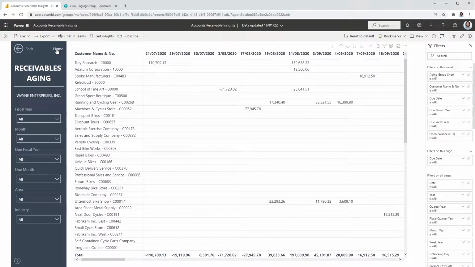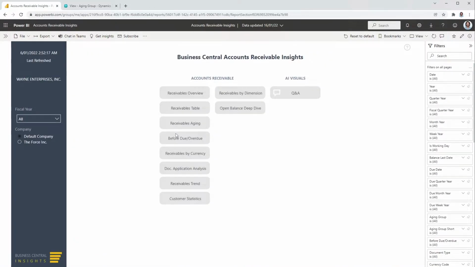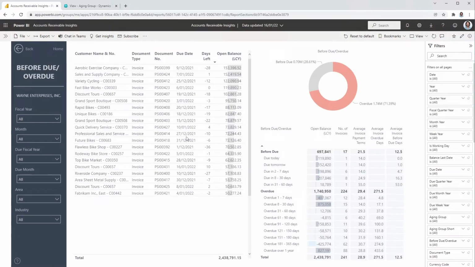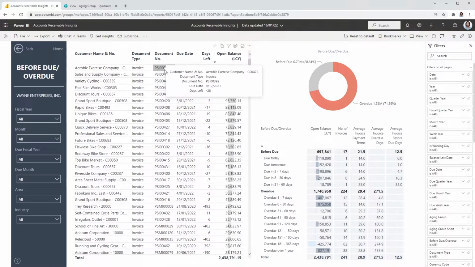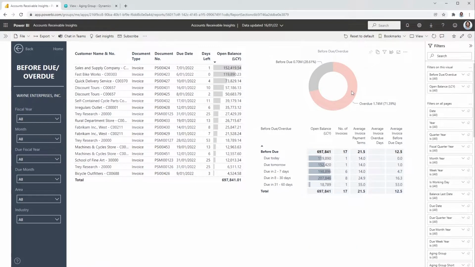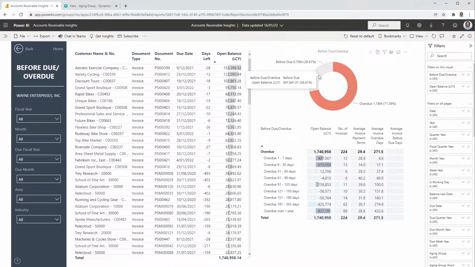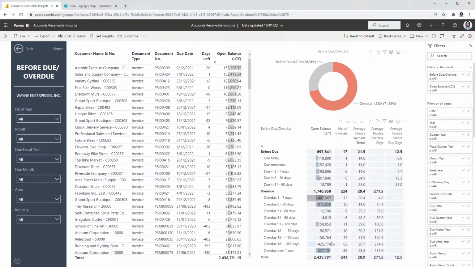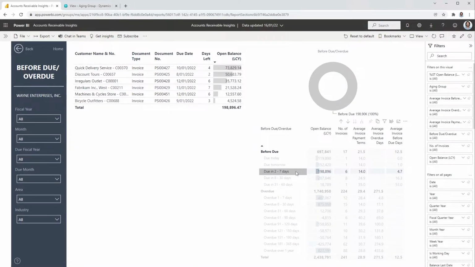Before due and overdue reports show us the current open invoices with due dates and how many days left to pay. On the right-hand side, you can see by aging buckets. Filter the data on the donut chart before and overdue invoices, and you can see on the table when they are due. Let's click on those due between 2 and 7 days to show customers owing within these due dates.